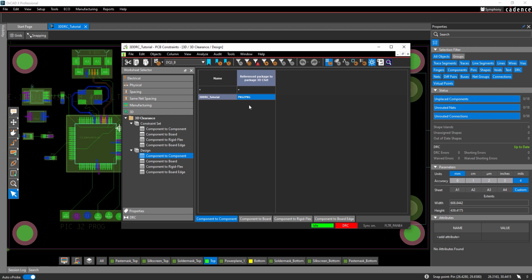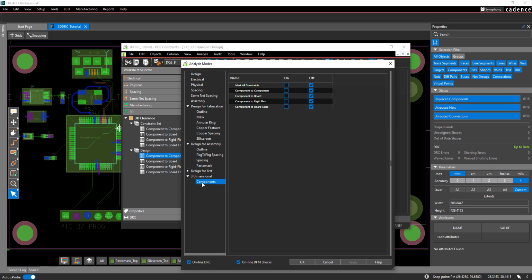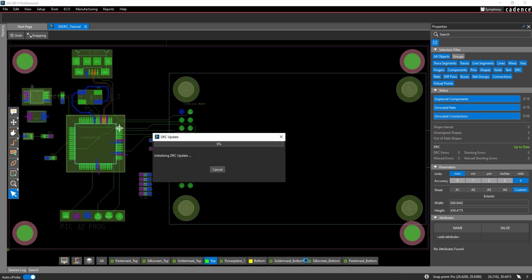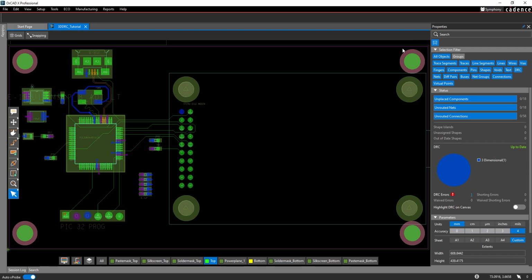Constraint analysis must be activated before any DRC errors are reported. To do this, select Analyze, Analysis Mode from the menu. The Analysis Modes window opens. Here you can enable and configure checks for any type of constraint in the design. Select three-dimensional components from the list on the left. Select the On checkbox for Mark All Constraints to activate the constraint check. Click OK to save the settings and close the window. Close the Constraint Manager.